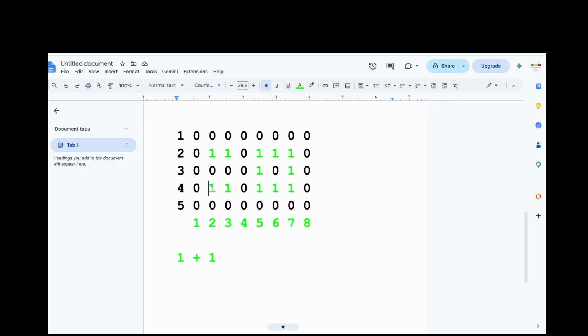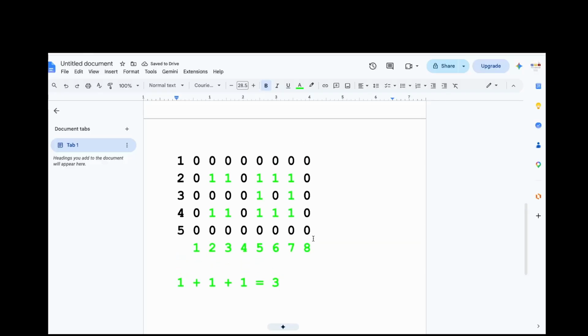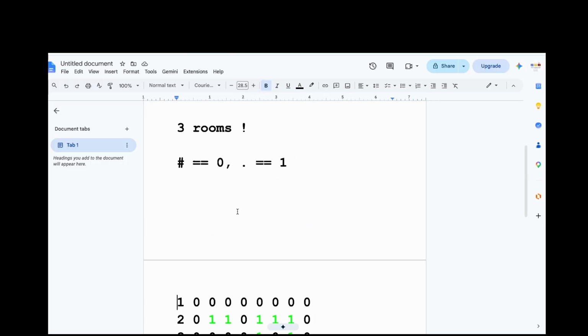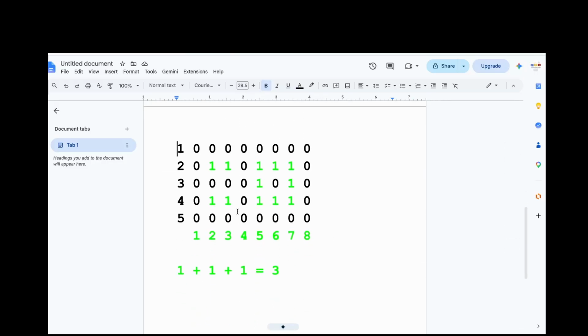Now I started my third DFS from here, so I counted the third DFS, and that gives me my answer. 3 times I started, or I called the DFS function. That means there are 3 connected components, or we can see there are 3 rooms in this particular system of walls and floors, right? And that's just all.